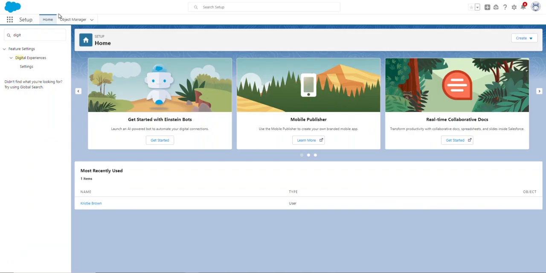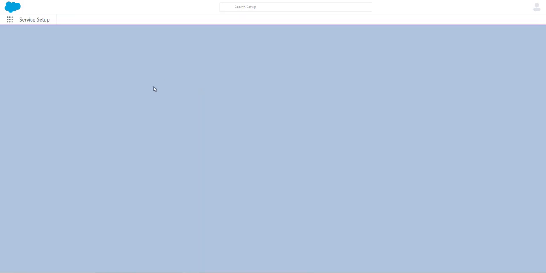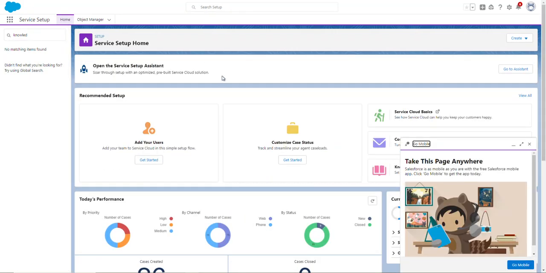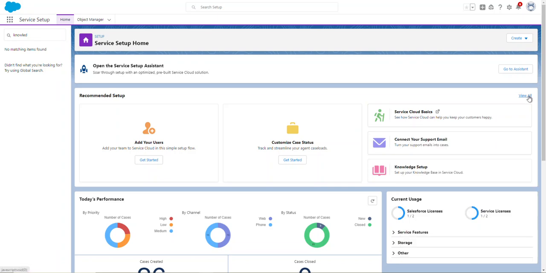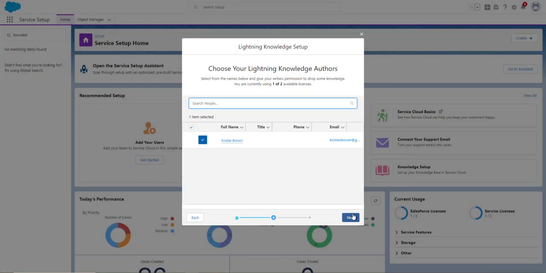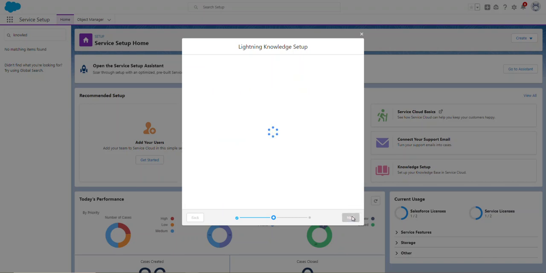So I'm just going to jump back over here and let's type in knowledge. Sorry, I'm on the setup tab and I need to be on service setup in order for us to be able to see the knowledge stuff. And since it won't search for it, I can see it right here and click on it. And we're going to say start. And make sure that your name is selected. Go ahead and say next.